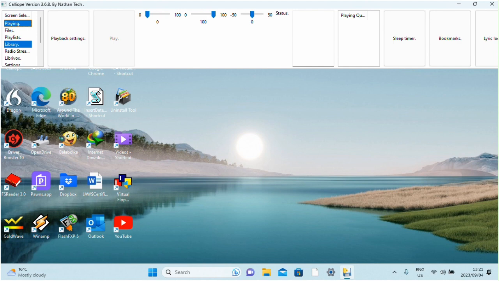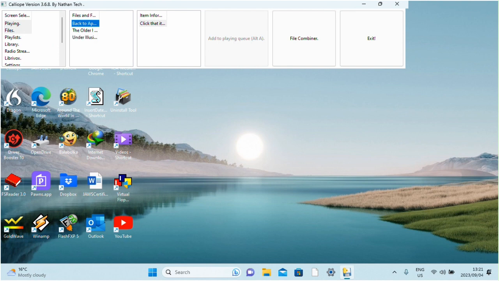If we go down with the arrow keys, list view back to Apple, then we are placed in a view, and if I shift tab, list view files 2 of 10. I'm in the files screen, the files app screen, where then I can go and select files that I want to play.